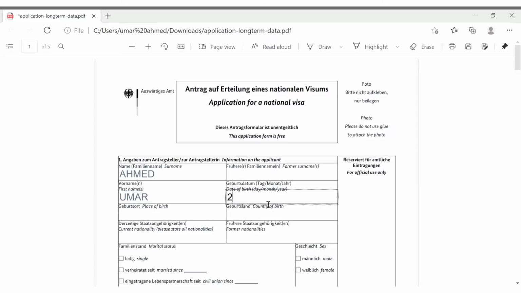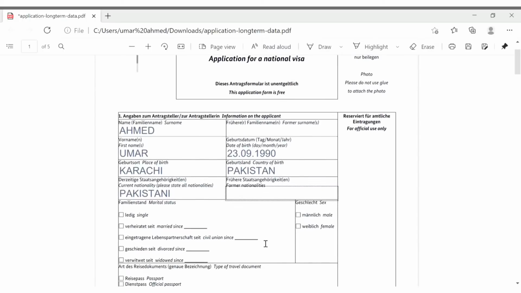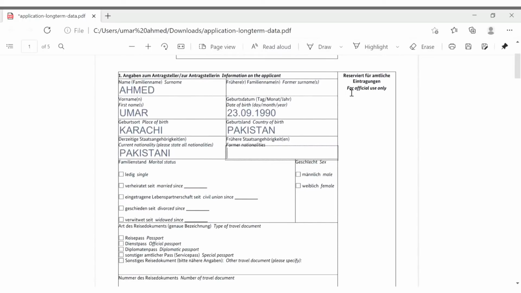Date of birth, and place of birth, the city where you were born, and the country, and your nationality. You have to mention your nationality, and if you have any foreign nationality or dual nationality, you can mention it here. One more thing, this part is for official use. You don't have to write anything here, so just leave it blank.